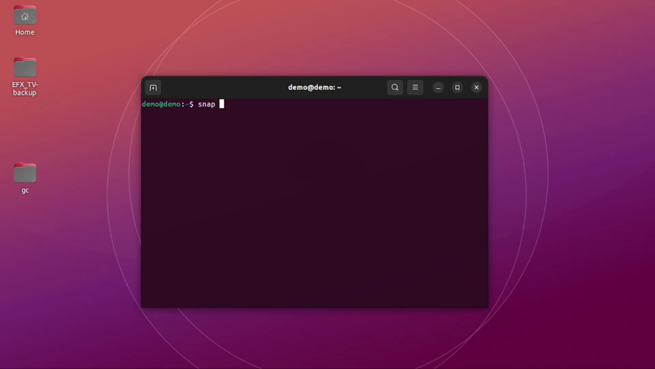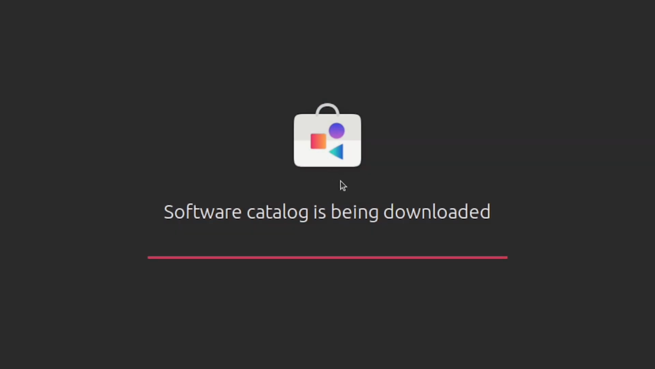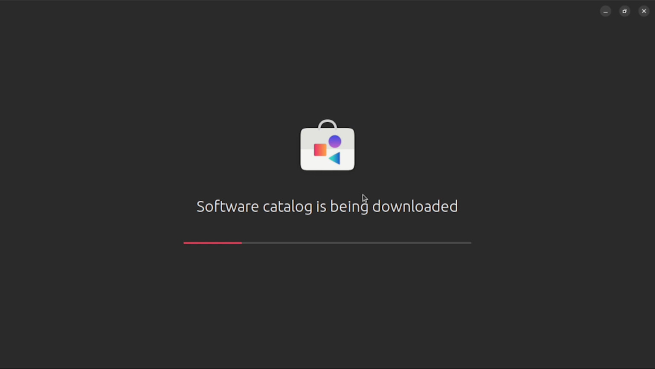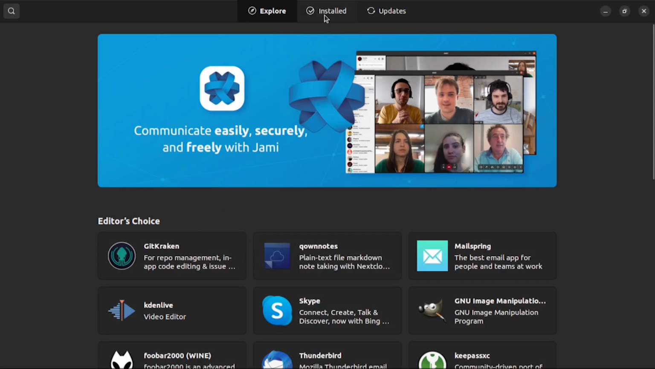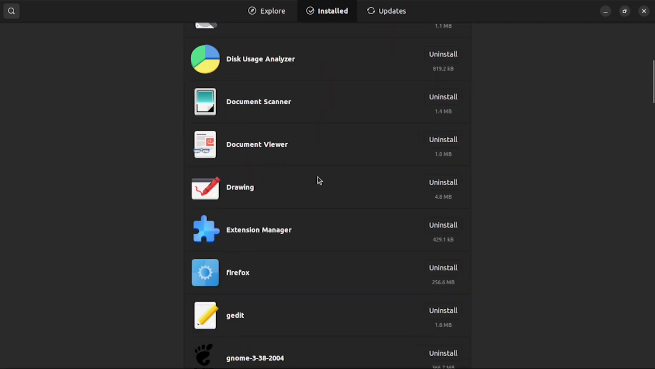To do this, simply type the following command in the terminal and hit enter. Wait for a few seconds and click on Installed. Scroll down to locate the Firefox in the list of installed Snap packages.